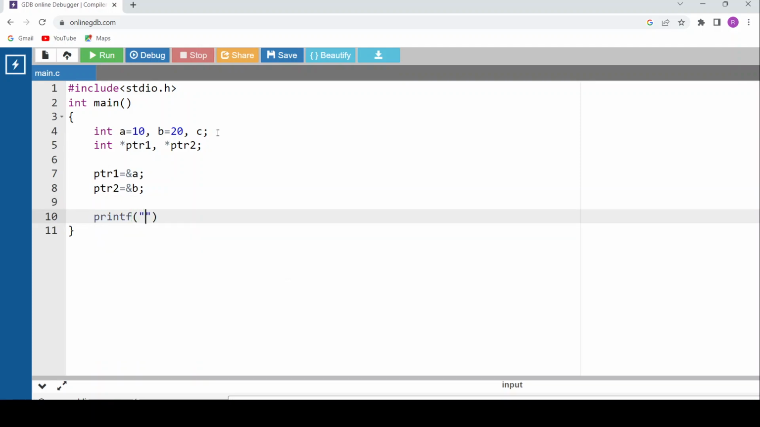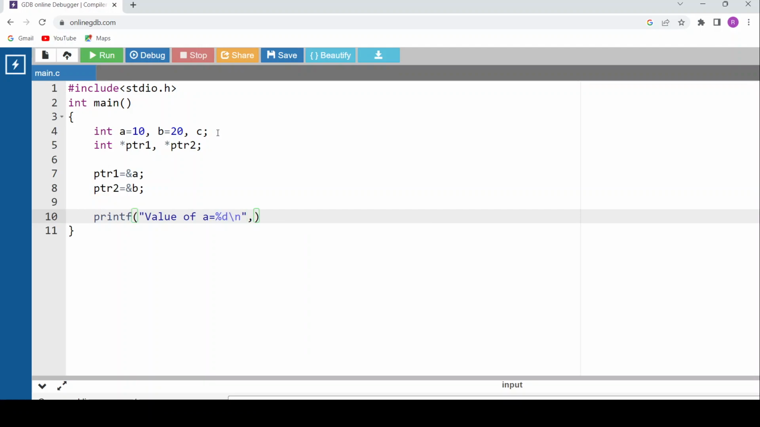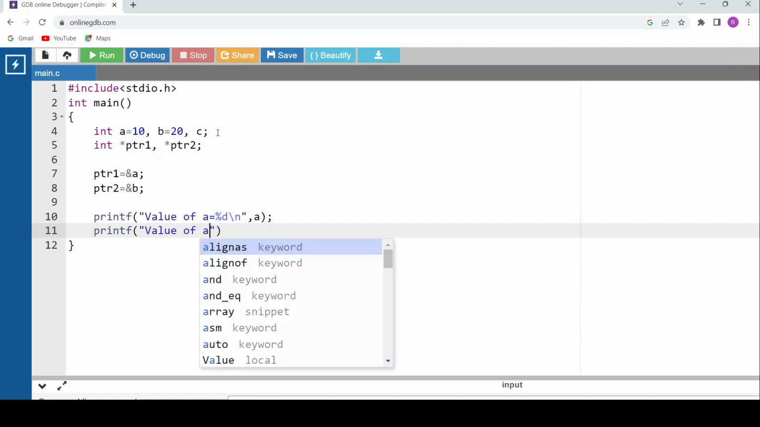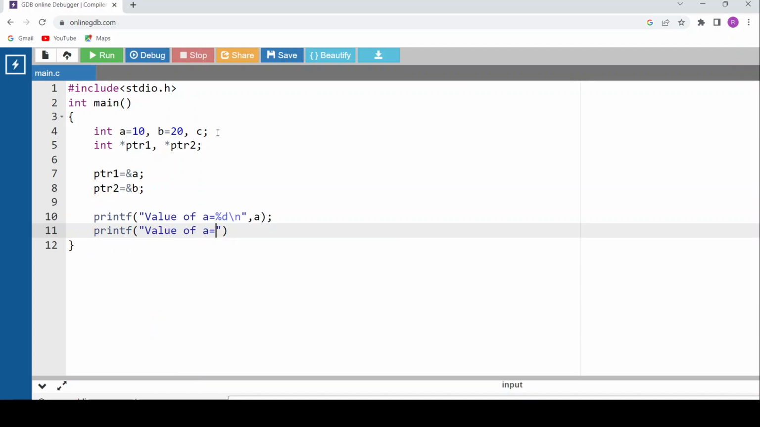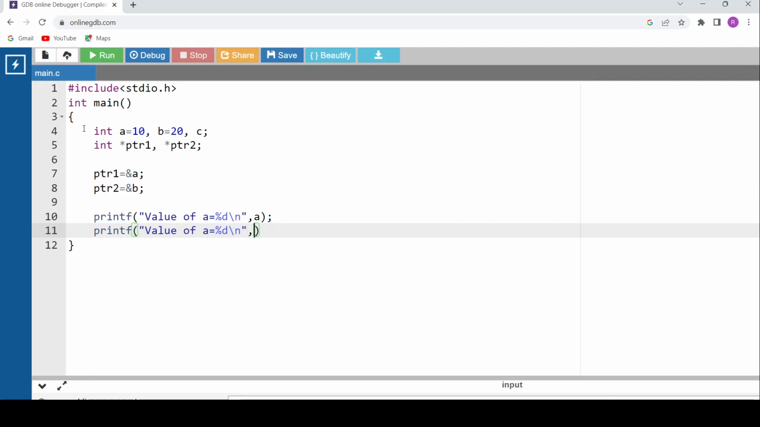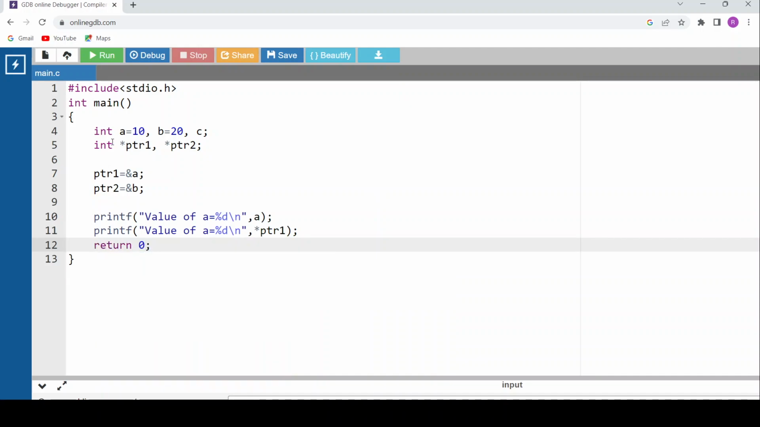printf("value of a is equal to %d\n"). I'll use \n in order to print the next statements on a new line. Then a, so this will print the value of a. Then printf the same. I'm trying to print the value of a is equal to %d, again \n, using pointer variable ptr1. So using the dereferencing operator *ptr1. Got it? Okay, then return 0 because the return value of main is int.